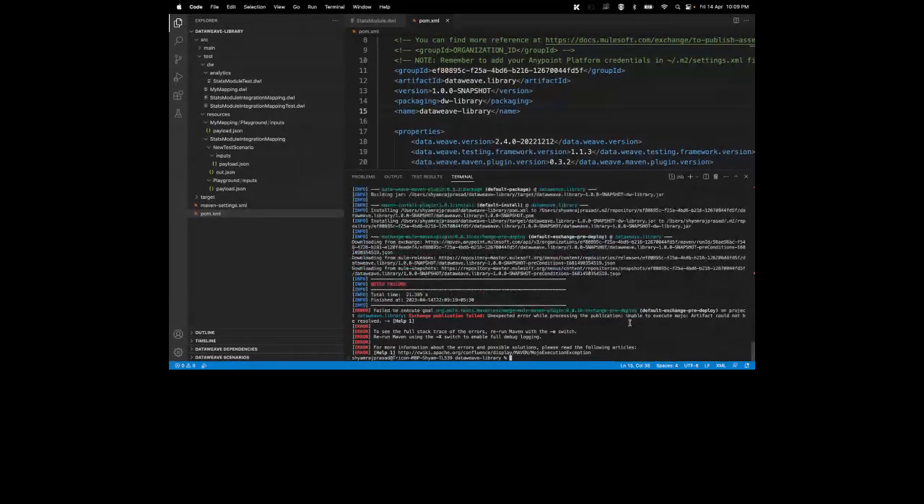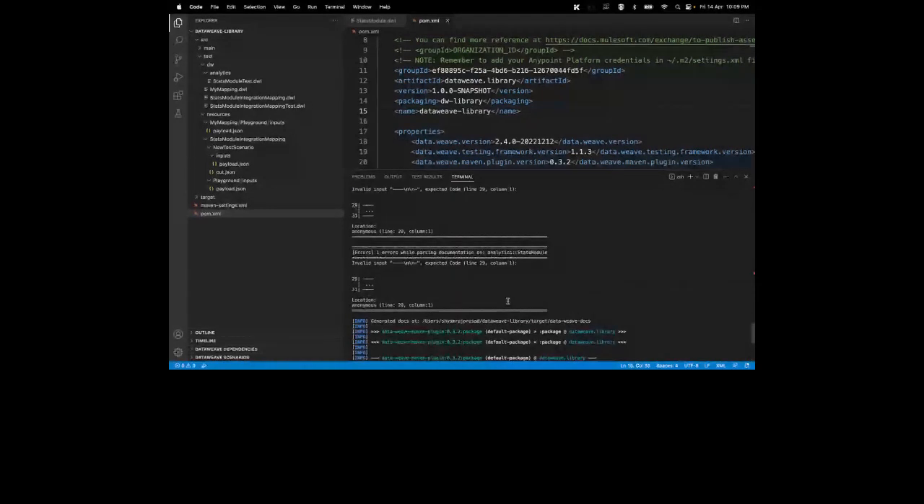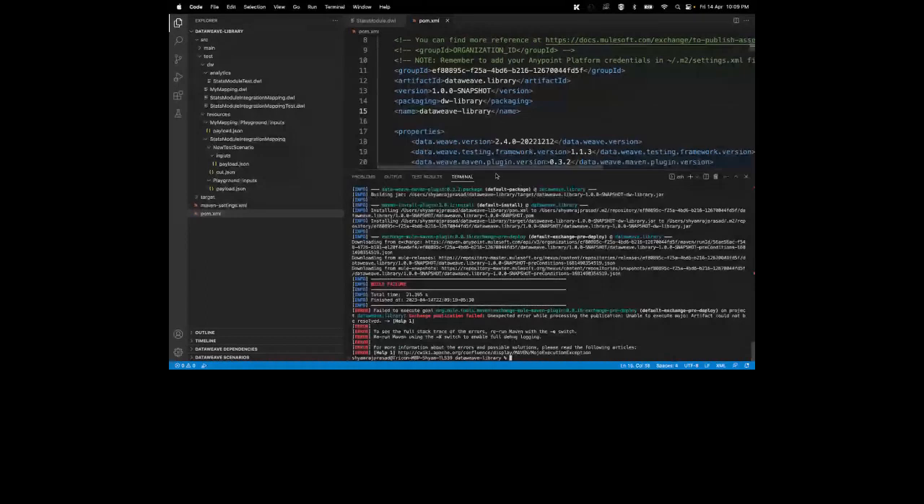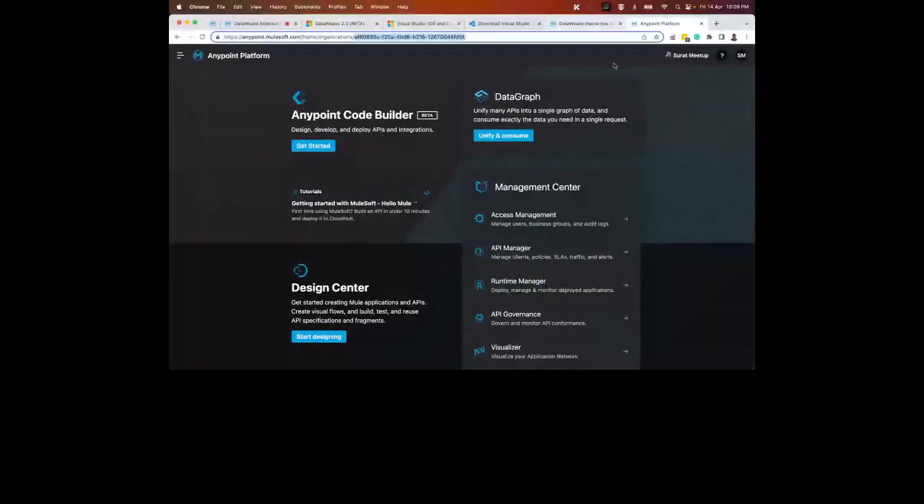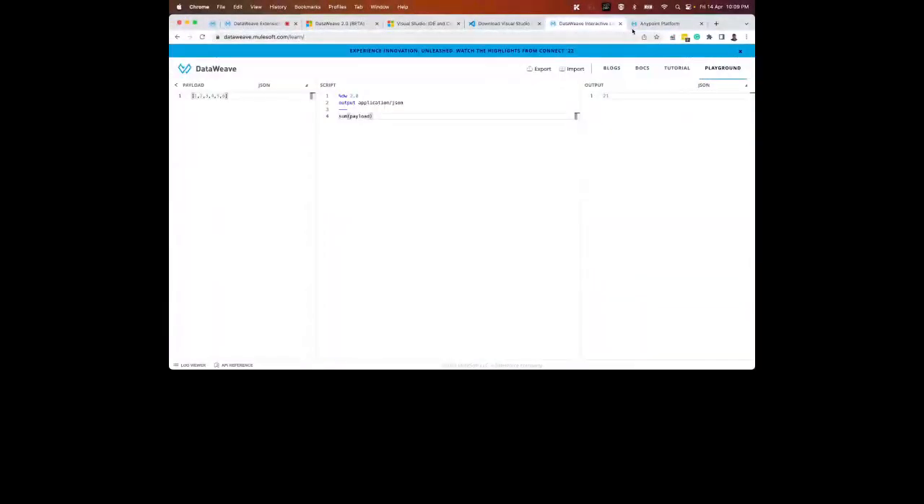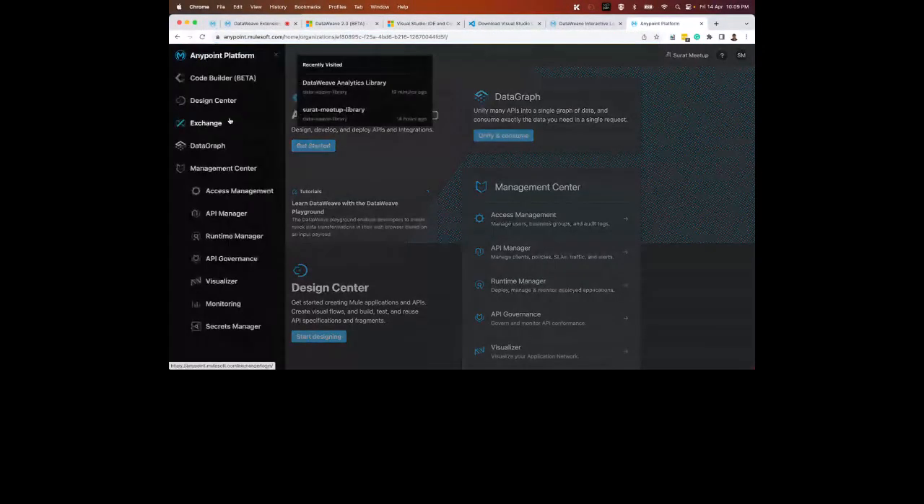Something is there. In the morning I tried and was able to, but now there is an unexpected error while processing the publication. I'm not sure what the error is. Okay, leave it. Once this one is published, you can consume that one also from Exchange.